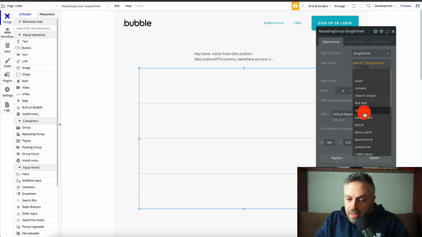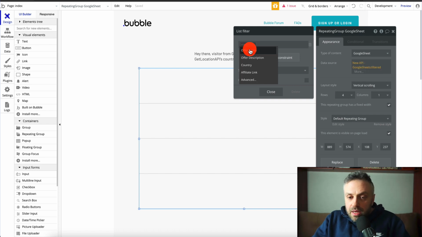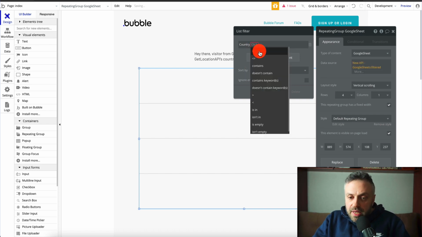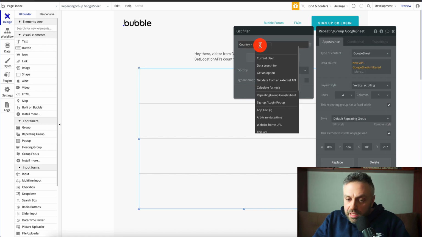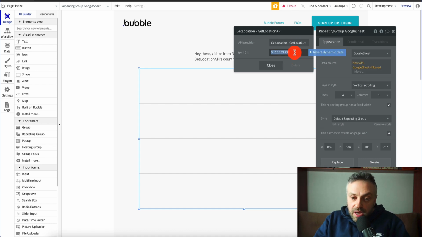I'm going to go in here and say filtered, and I'm going to add a constraint, because we do not want all the data. We only want the data that corresponds to the country they're visiting from, that they're using this app from. So I'm going to click, pick country, and say equal to. I'm going to click and do get data from an external API, and I'm going to choose get location API.